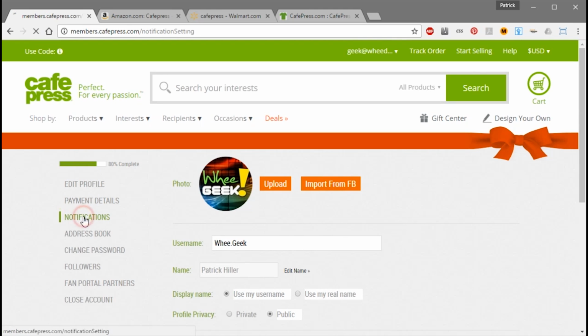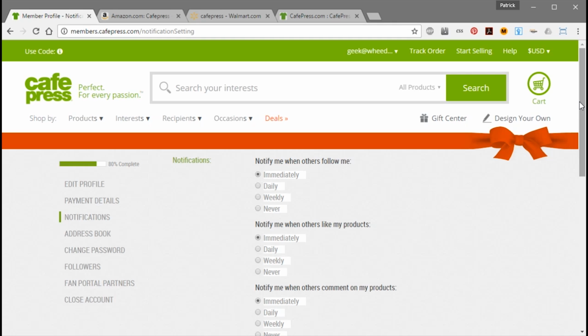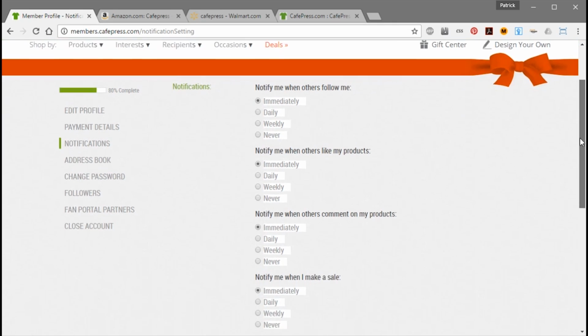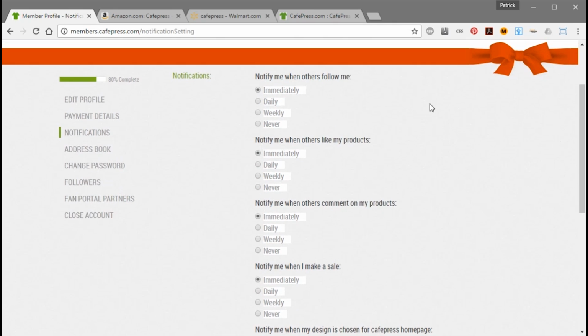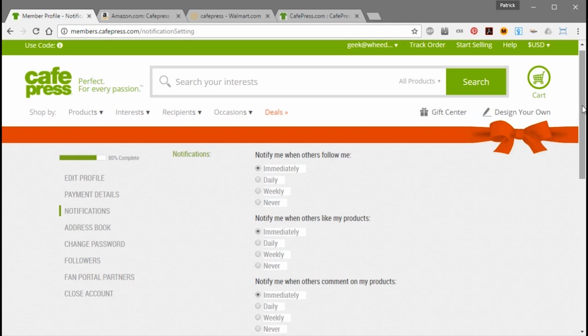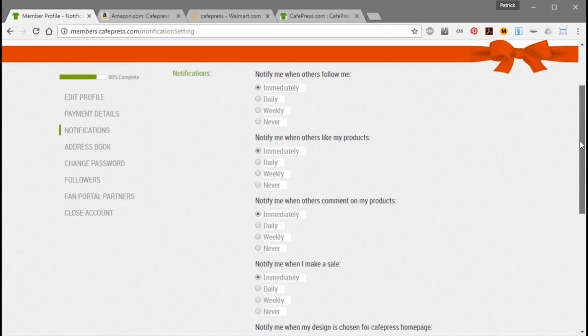So you mouse over, click here, Notifications. And what this does is let you set how often you want to get emails when any of these certain things happen: if someone follows you, if someone likes one of your products, if someone comments on one of your products, whenever you make a sale. Now you don't have to make any changes here. I prefer to get immediate notifications on everything.